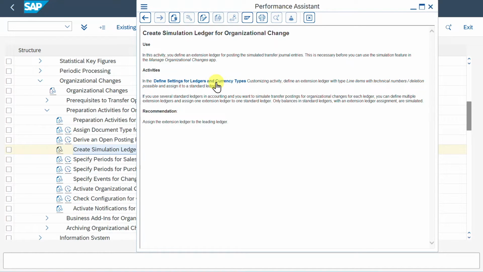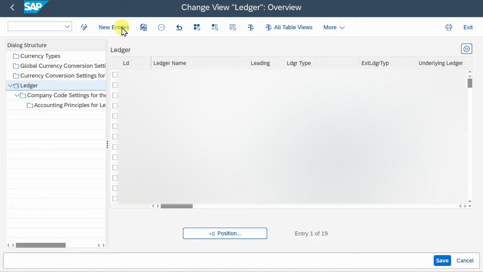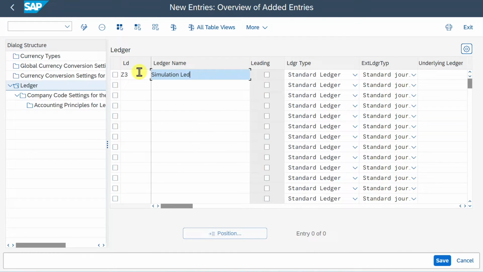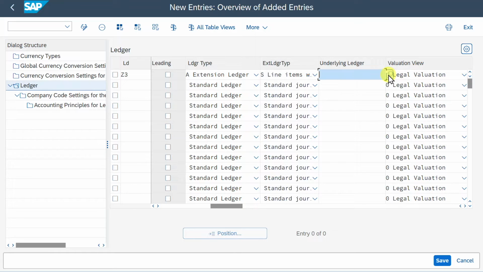Okay, we click on this one, double click on the first one, now click on this one. Now we click on New Entries, let's call it Z3, Simulation Ledger. This is an extension ledger and we select line item with technical numbers, deletion possible. The underlying ledger is a standard ledger.